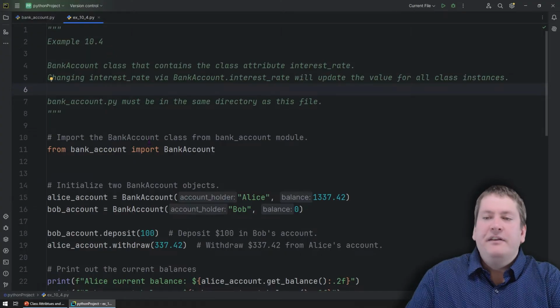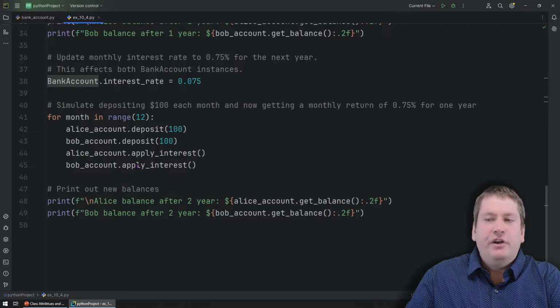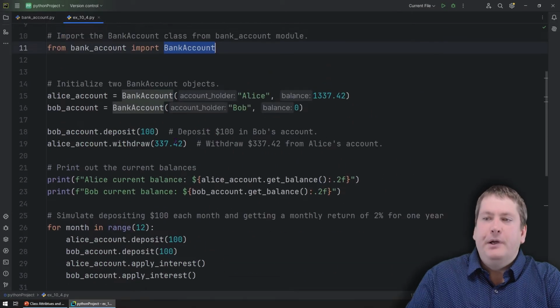And the way this works is it's going to import the bank account class. And we're importing that from the bank account module into this current module. And what we're importing is the bank account class. Now what we're going to do is we're going to trace through this using the debugger.